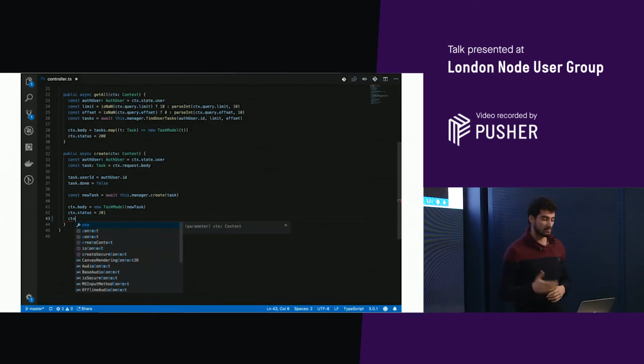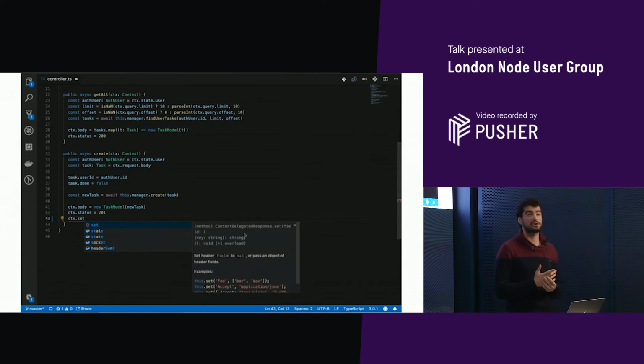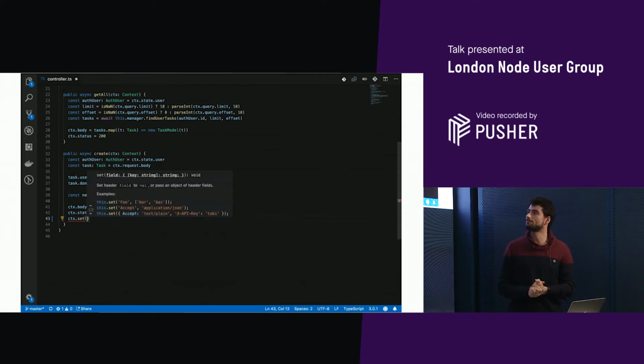Intellisense. Once again, since now we have declarations, we have this experience, which is really nice.